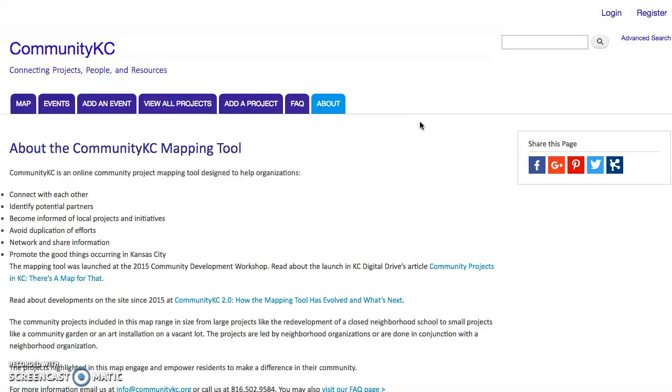It also helps local people to become more informed of their local projects and the initiatives going on in their neighborhoods or neighborhoods around them. This will help to avoid duplication of efforts, and it will help to network and share information about what's going on so that you can better serve the community. And again, it helps to show you that there are still good things in the world and good people who are just wanting to help people. It is really just such a great mission and thing to be a part of.